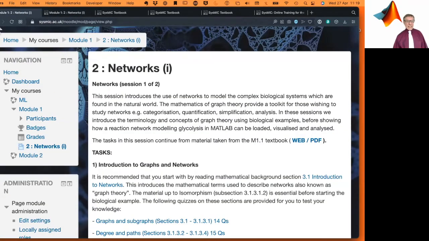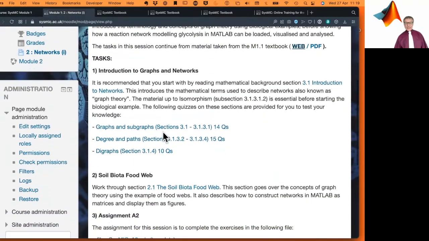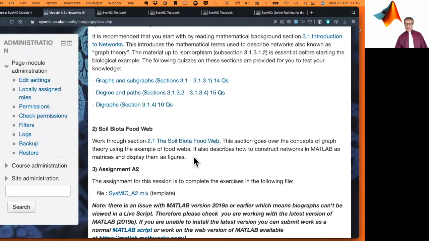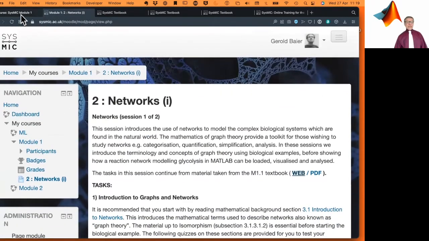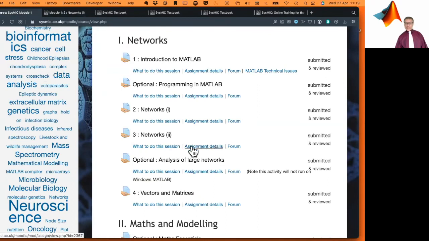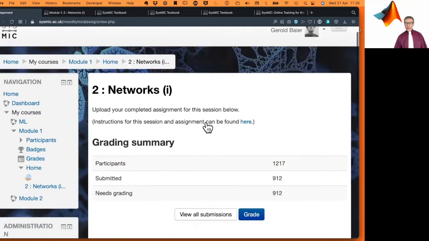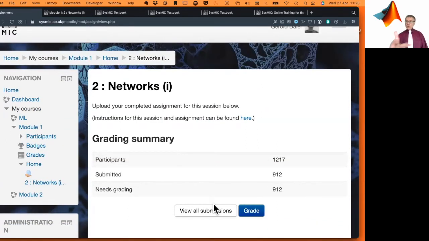Right. So, and then we are here. We have the assignment. If we just go back to the assignment details for this, you can also find it here under assignment details. If you're ready to upload something, go to assignment details, and here you will find a link to upload your assignment code.